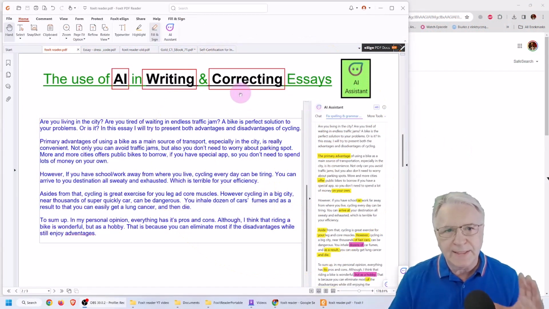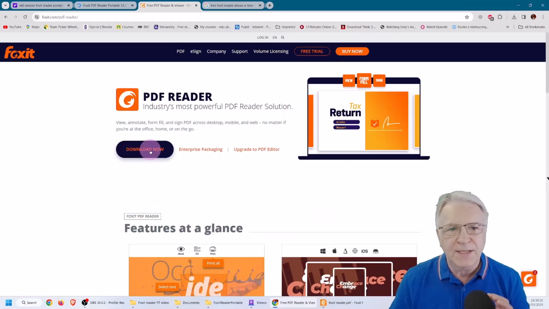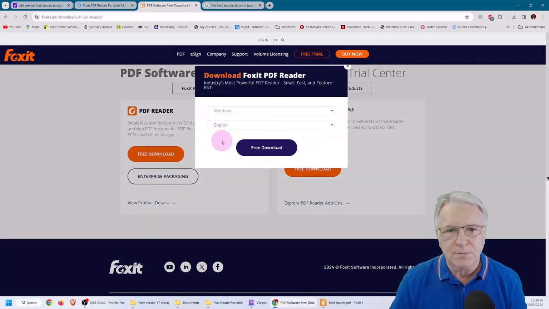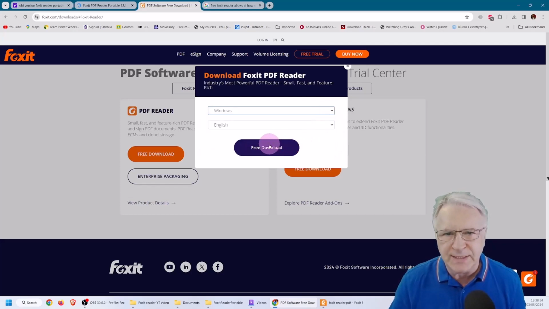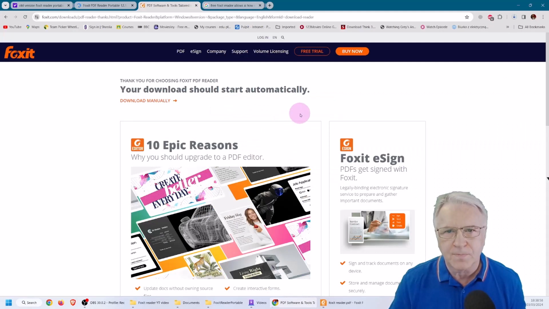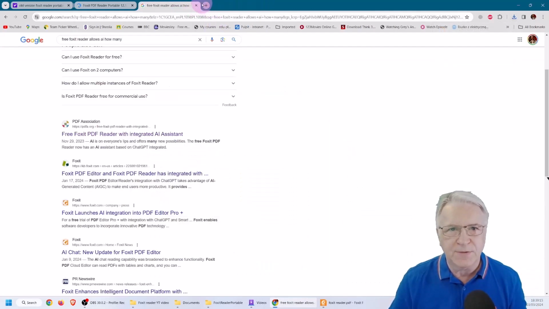Now, before we get on with looking at the AI in Foxit Reader, we do have to download it. So let's quickly show you where you can get it from. Type in Foxit Reader and click on the first icon. Then click on Download Now. You can see a pop-up came at the bottom with Foxit wanting to help you. But here you can choose your version of Foxit, Windows, Mac, Linux, and simply click Download. As you can see in the top right corner, it's come up with the arrow, it's downloading, and you simply install, but don't go for the professional version. Stick with the free version. So with that over, let's click off this page.